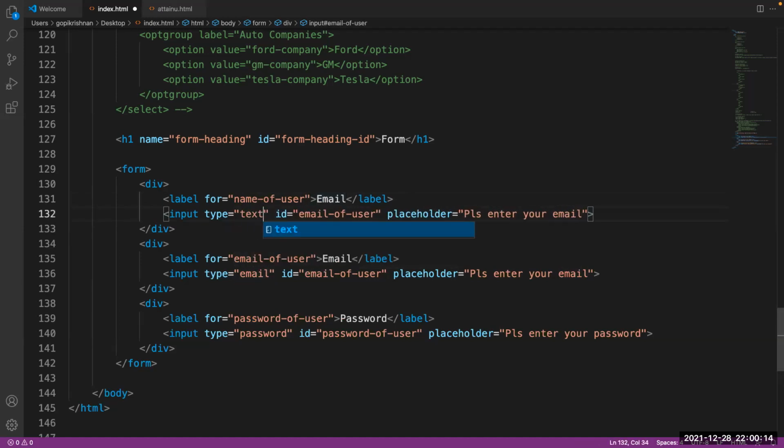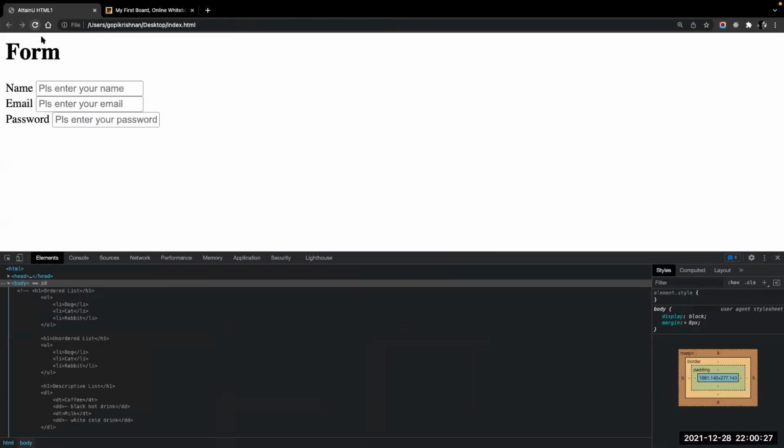Type as text and name. Text be name. Please enter your name. Okay. So now I have given a form where I have name, email, and password.